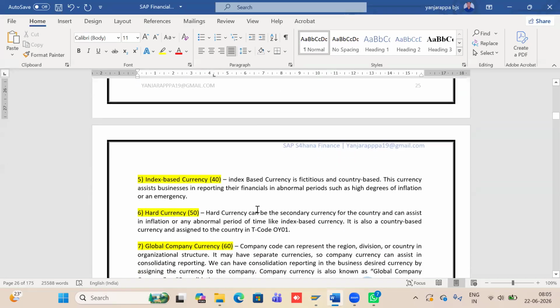Group currency, index based currency and hard currency. Index based currency is fictitious and country based. This currency assists businesses in reporting their financials in abnormal periods, such as a high degree of inflation or emergency. Suppose inflation is rising, then to track that inflated cost, we have to use the currency type index based.